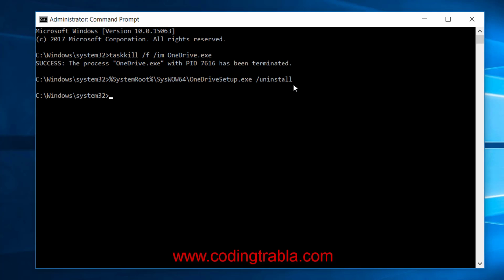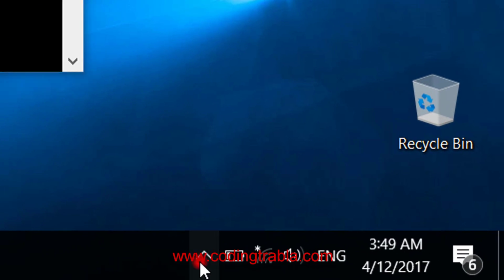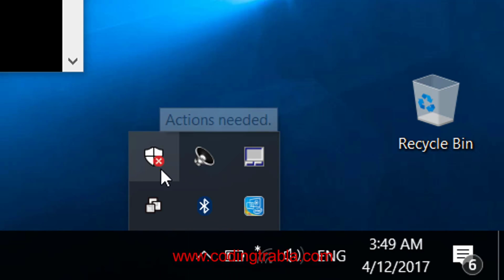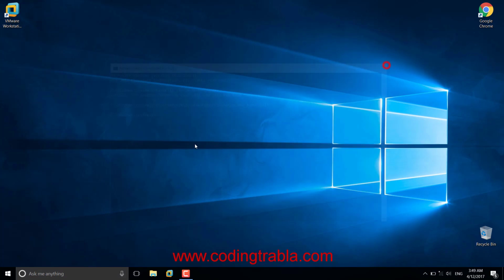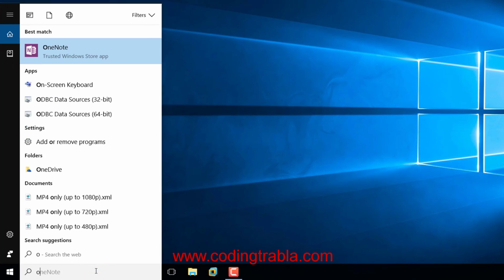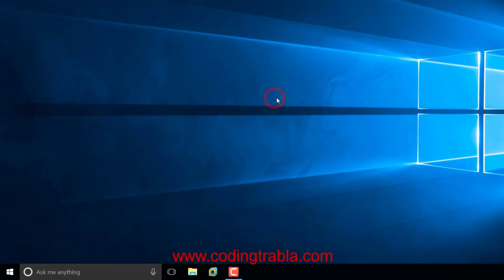Hit enter. That's it. Let's check for OneDrive in the taskbar. Nope. Let's check from the Cortana search box. Nope. Great work. See you.